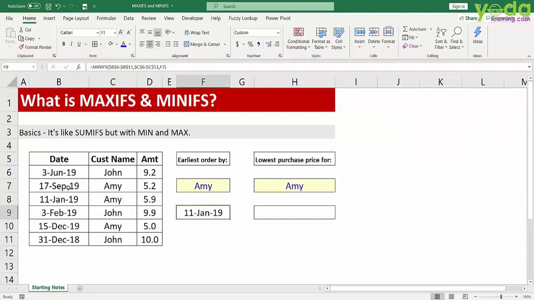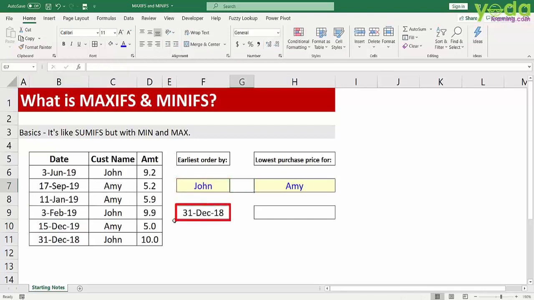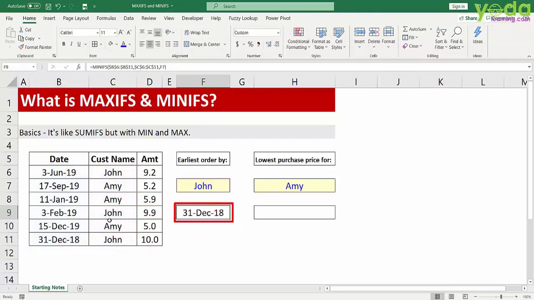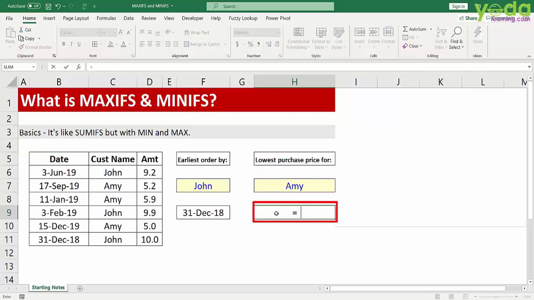If I see the data, Amy, the earliest order is 11th Jan 19. How about John? Let me change that to John and see, yes, it's 31st December 18. Now, you could of course change this MINIFS to MAXIFS to know the last order placed by any one of these two customers. Now, you can use the same logic to find out the lowest purchase price that applied to Amy. So I will use MINIFS.